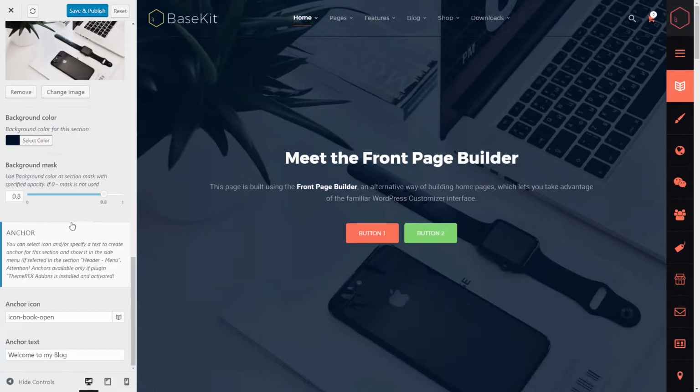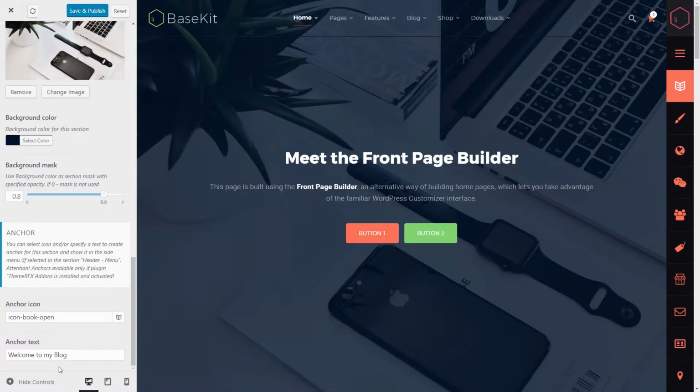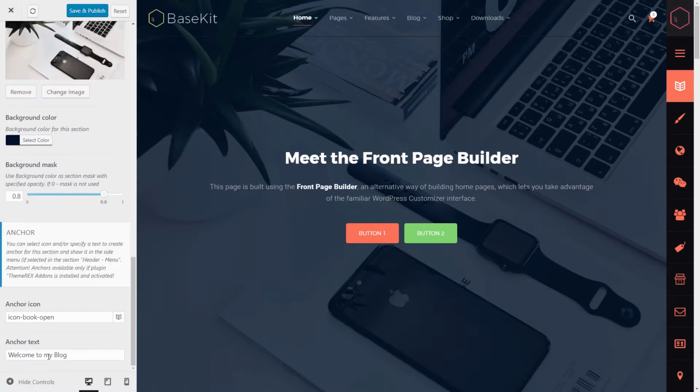Next up we've got the anchor settings, and by anchor I mean this navigation marker right here. It consists of an icon and a text description, both of which you can customize in here. Here you can choose an icon, and here is the description.